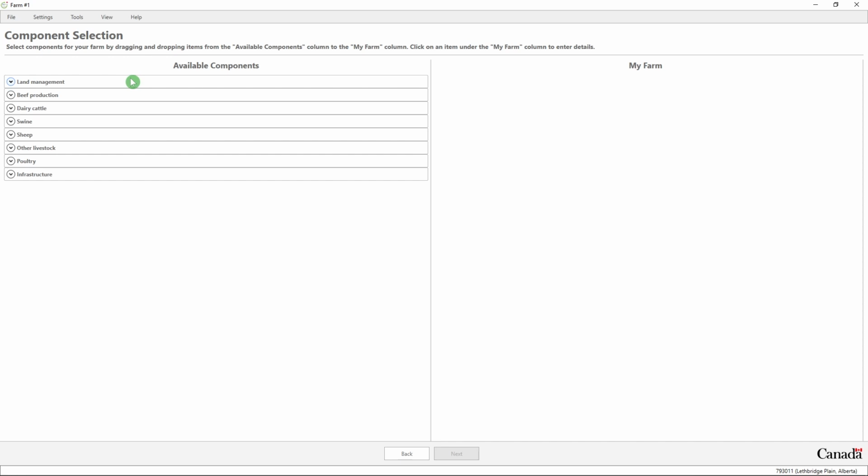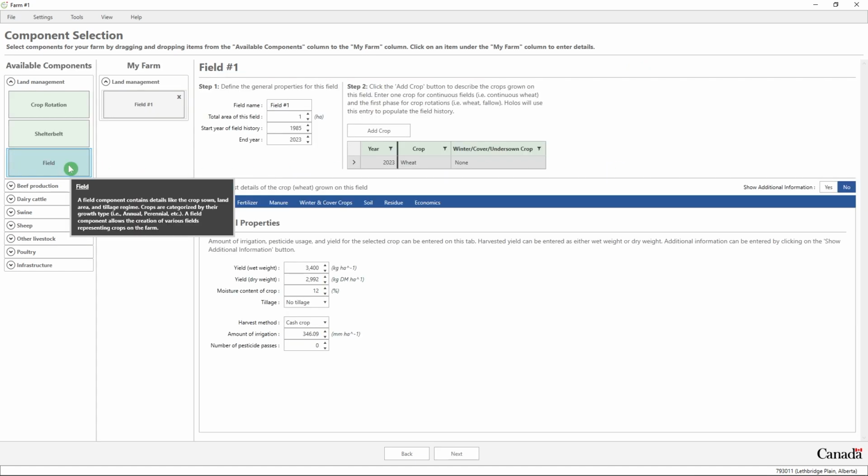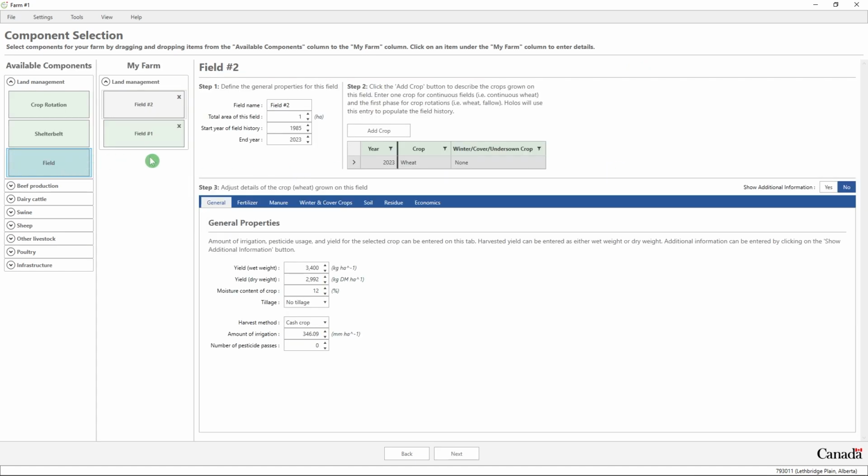Let's start with land management. Within land management, we have three options to choose from. To add a component to your farm, you can drag and drop it to the right, or double-click the item. As you can see, we now have two fields in our farm.